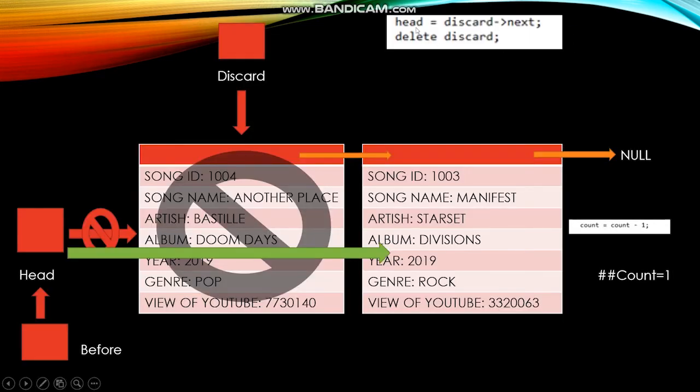So for delete in front, the head points to the discard next. It means the discard is at the first position, and the discard next means the discard points to the next data. So you let your head equal to discard next, so the head points to the discard's next. And then after that, the head does not point to the first node anymore. So you can delete the discard, so the discard element will be recycled.